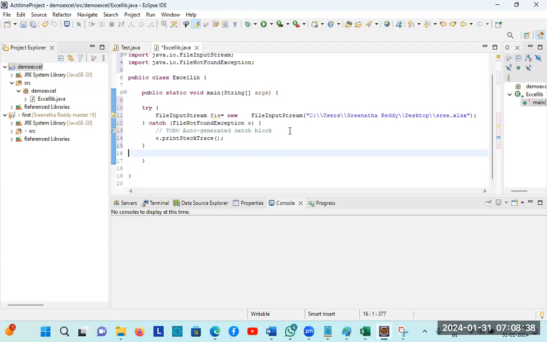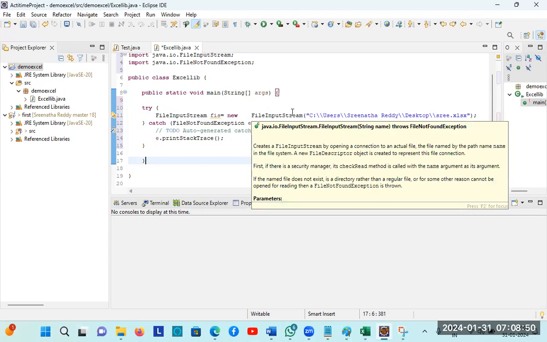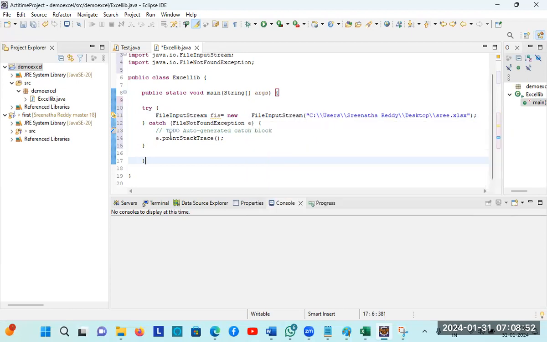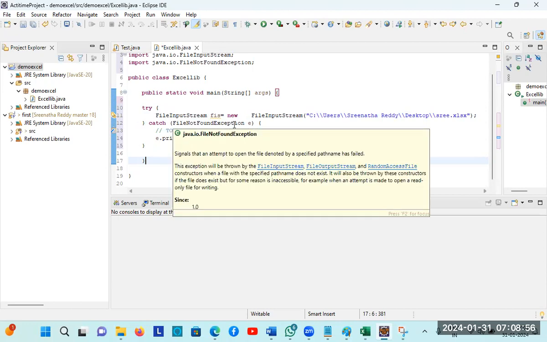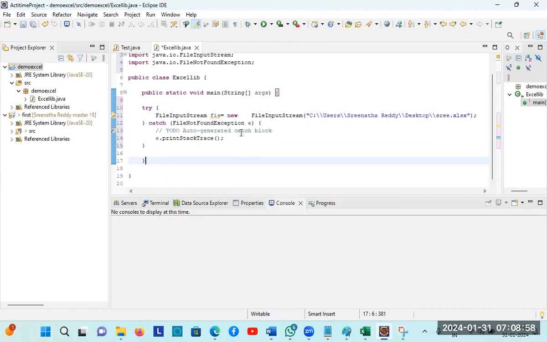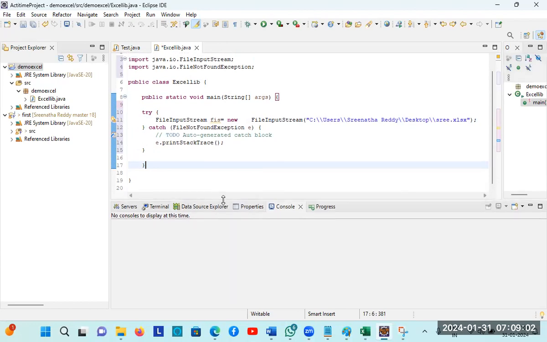I am keeping it under a try catch block. Why are we keeping it in a try catch block? This is risky code, and whenever we have some kind of error, it will be handled here. It will catch the FileNotFoundException. Now, you can also use throws, the throws declaration. There is no problem with that.